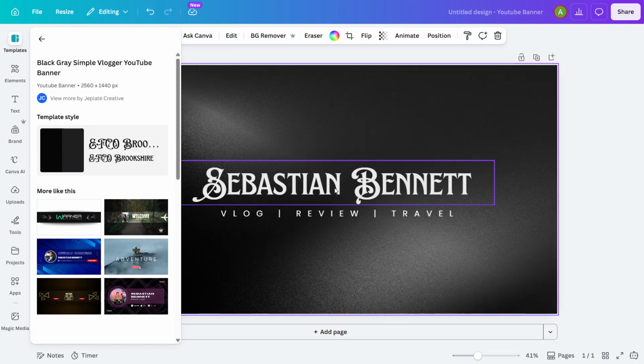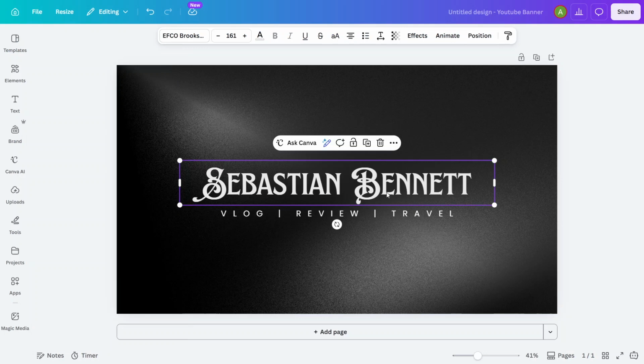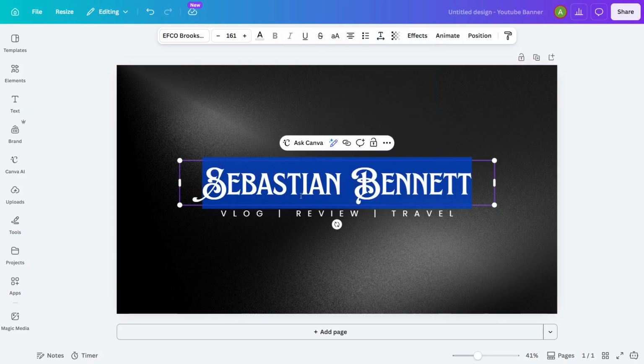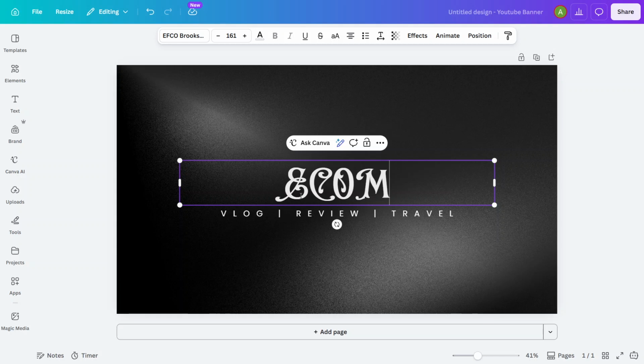Click on any part of the design to start editing. If you click on text, you'll see a floating toolbar appear. From here, you can change the font style, size and color, adjust alignment, and even tweak advanced settings like letter spacing and line spacing. To change what the text actually says, just click inside the text box and type in your channel name, tagline, or whatever you want featured on your banner.